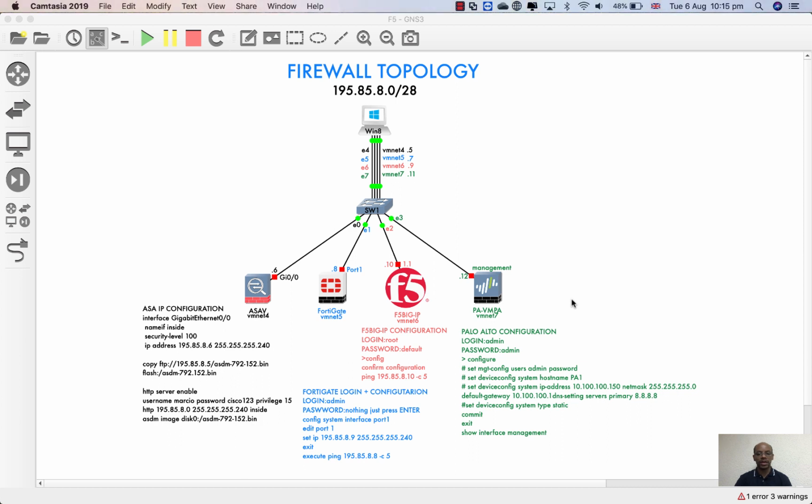But today I'm gonna just use one single virtual Windows. It's gonna be my Windows 8 to upload or manage to get the ASDM application in Palo Alto, F5 and FortiGate. To make it quick, I already put the commands here, as you can see, for every single firewall, or previously done on the ASA. I'll try to be quicker as much as I can.